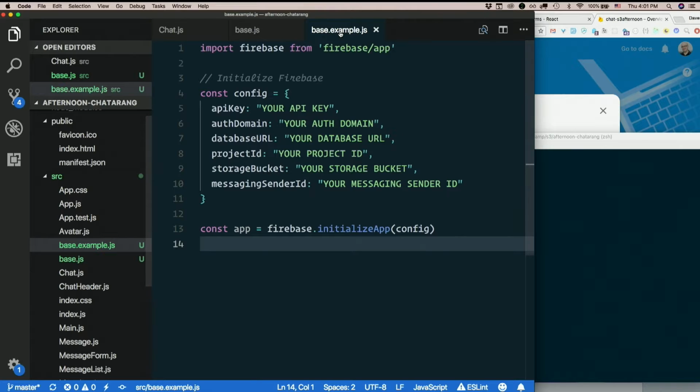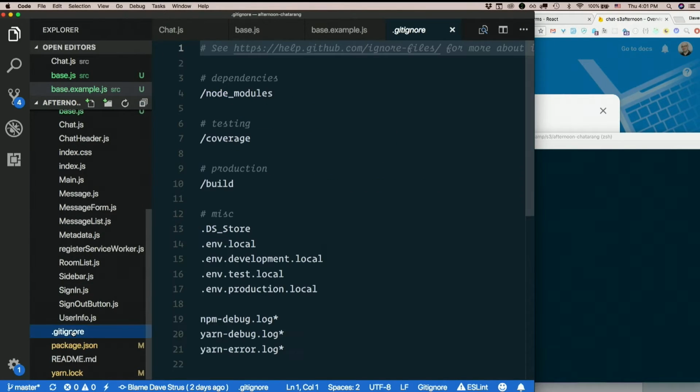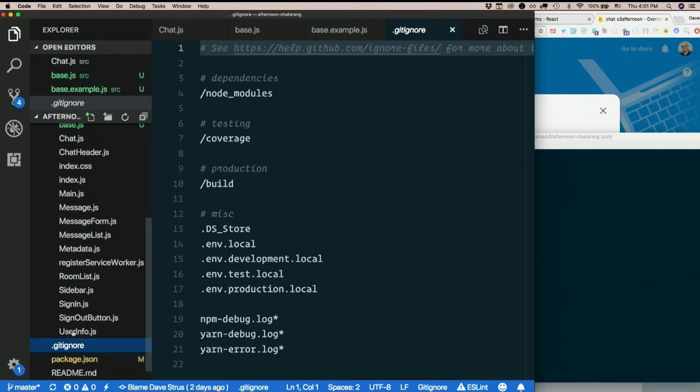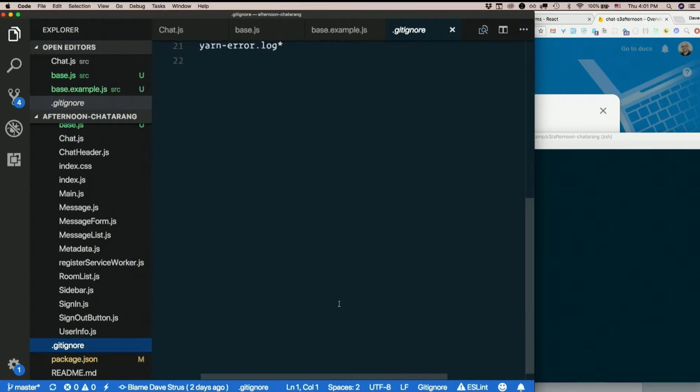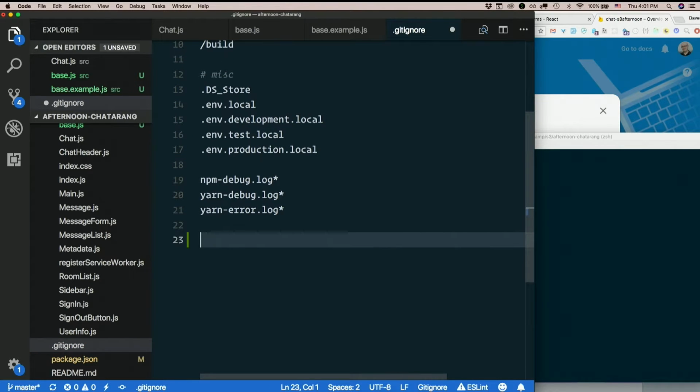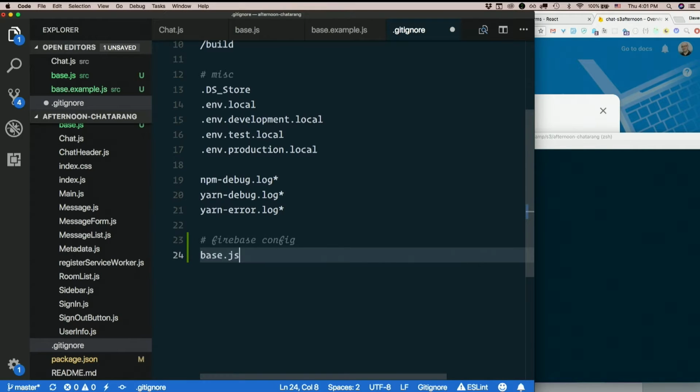So what we'll do is edit git ignore. Remember the git ignore file? That's what tells it do not commit the node modules folder. So down here we can say Firebase config and just add base.js. So that will not be committed, but base.example.js will.